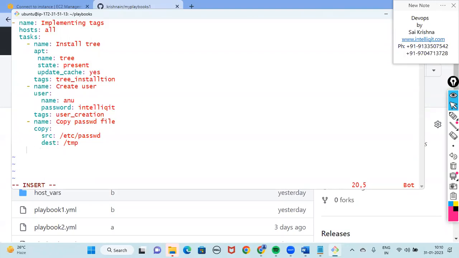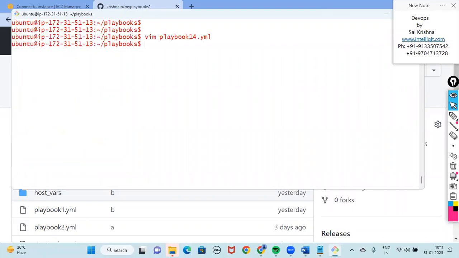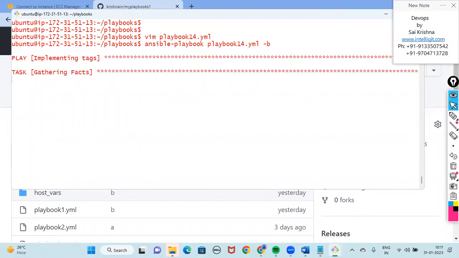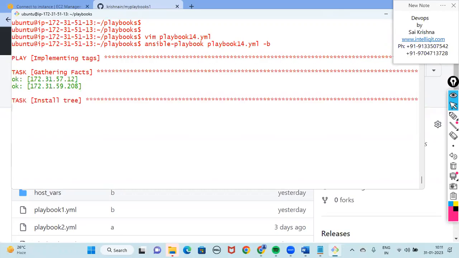Now, intentionally, I am not giving a tag for the third module. So basically, in this playbook, 3 modules are there: installation of tree, creation of user, and copying the password file. Out of these 3 modules, 2 modules are having tags. 1 module is not having any tags. Now, when you run the playbook, the entire playbook gets executed. Ansible-playbook playbook 14.yaml. If you give it like this, all the modules will be executed. Nothing special.